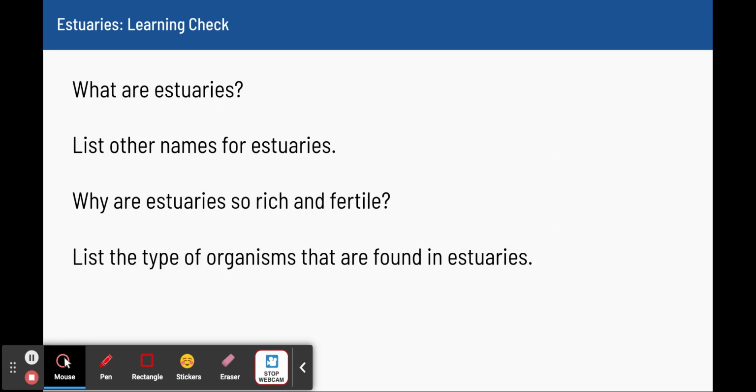Here we have our learning check for estuaries. You can pause the video to complete these questions in your notebook. What are estuaries? List other names for estuaries. Why are they so rich and fertile? And list the type of organisms that are found in estuaries.